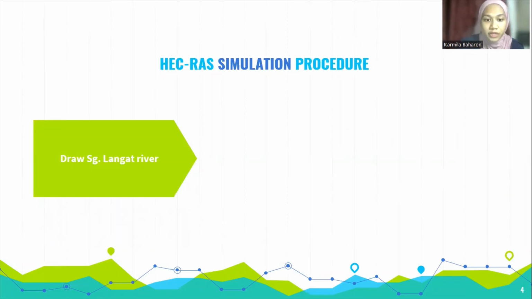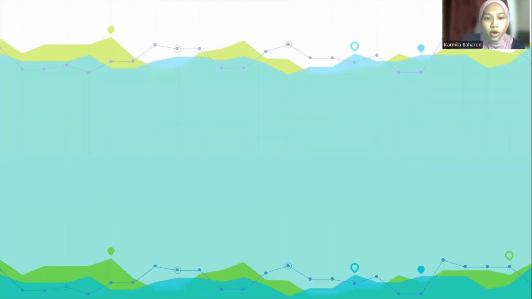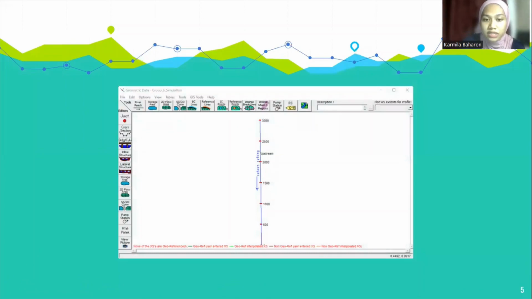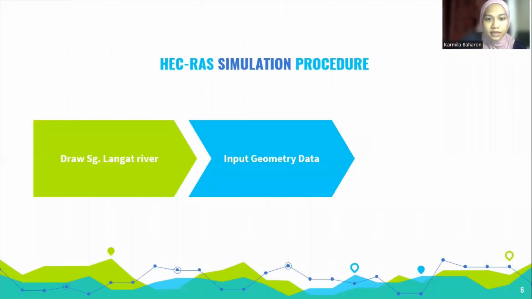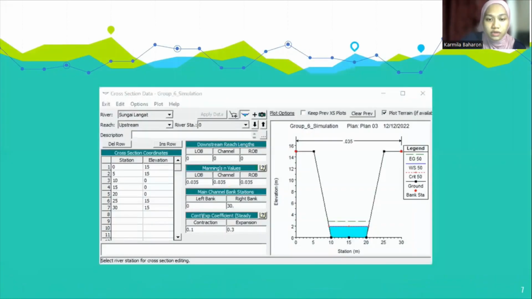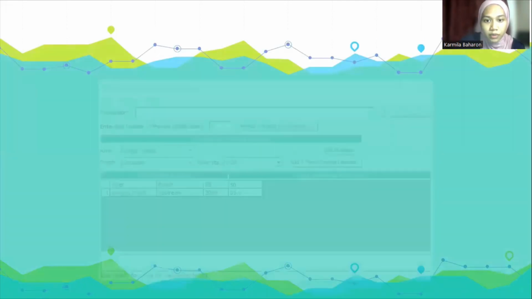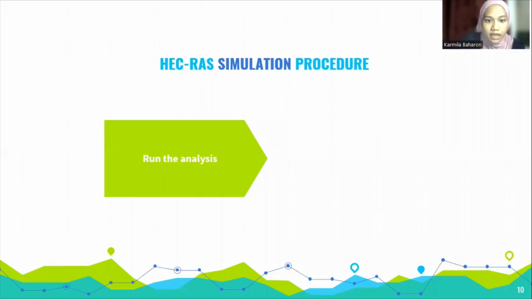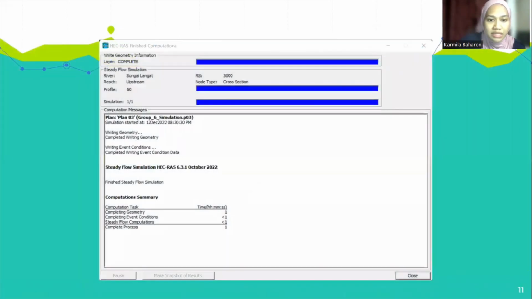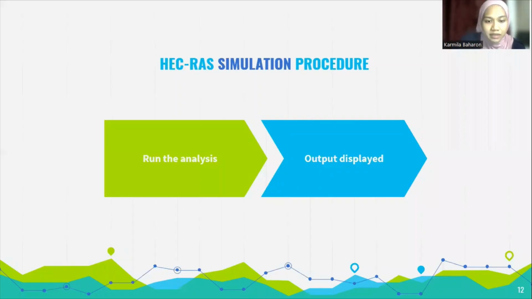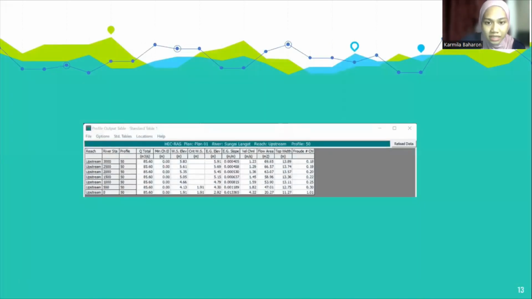Next, for the flood plain analysis with the HEC-RAS software, I will elaborate the simulation procedure. First, we open HEC-RAS, create a new project and draw the Sungai Langat river. Then we input all geometry data, including cross-section, downstream reach length, Manning coefficient, and left and right bank stations for each channel with different distance from origin. Next we perform the steady flow analysis, and the output will be displayed like this after it has run successfully without errors.